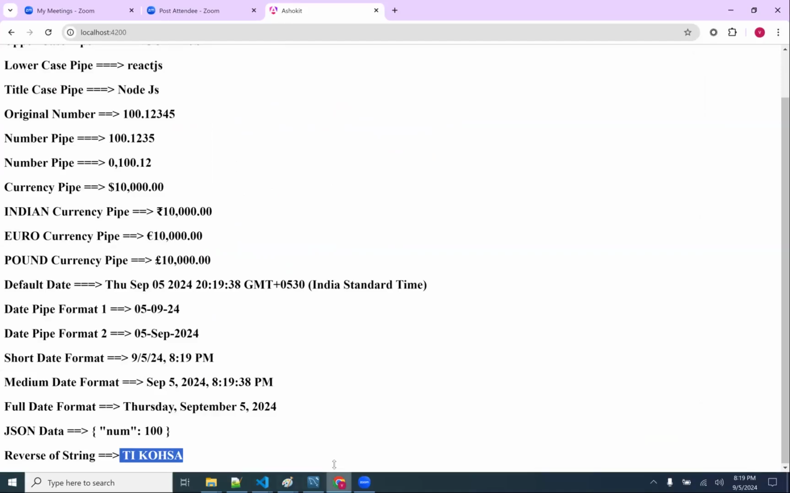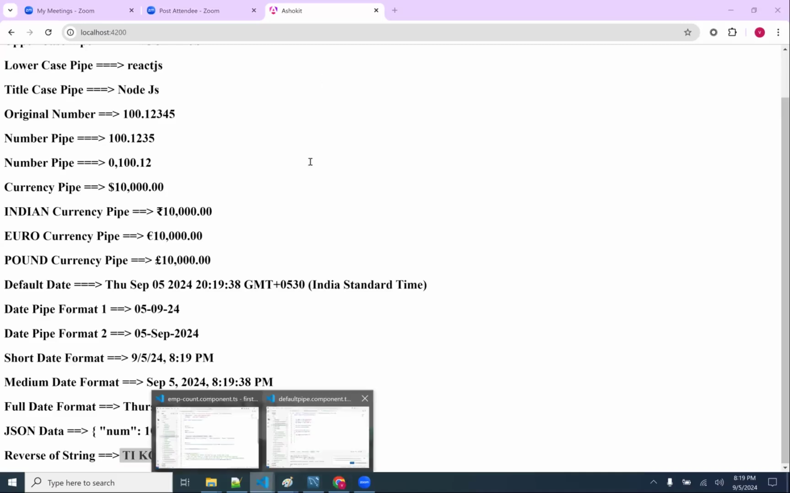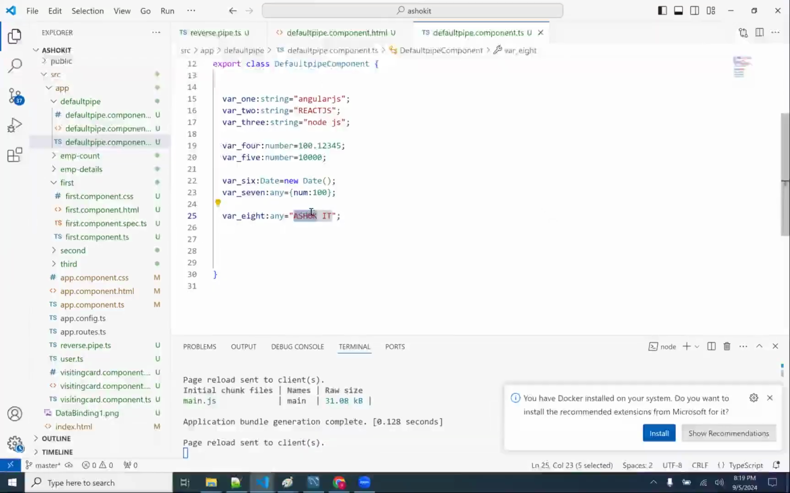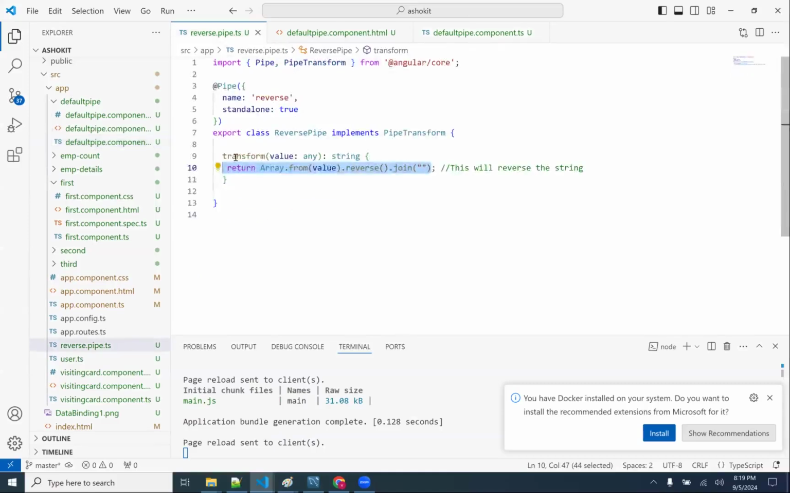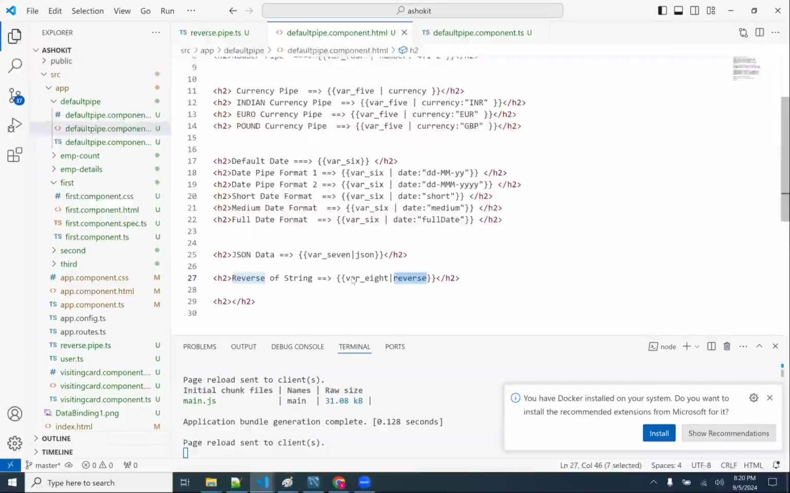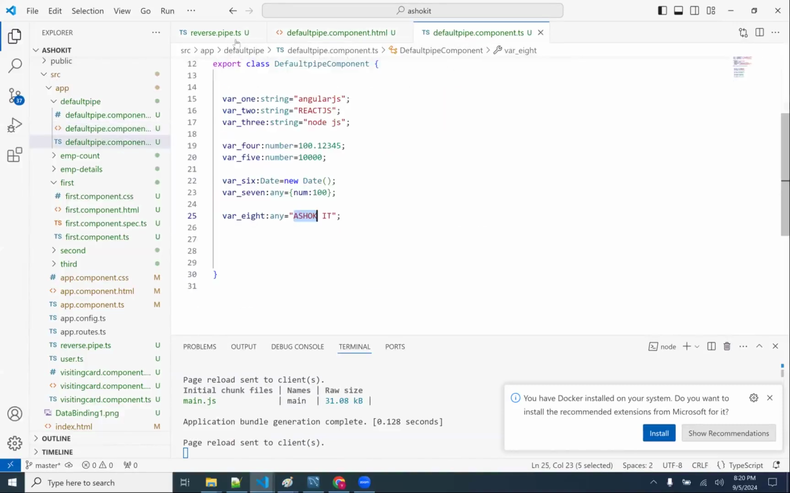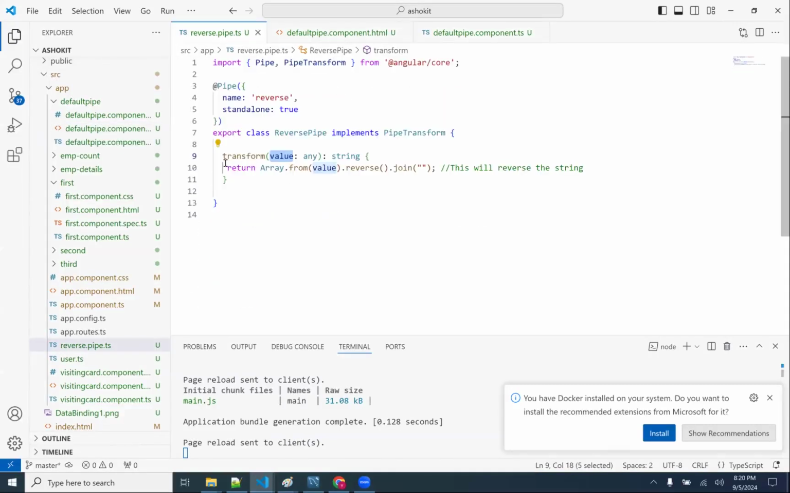So how exactly is it called, sir? This is my input string, which is passed to the transform method. What is this value? Whatever I pass as variable underscore 8, that value will be passed over here, and whatever the output of the logic in this transform method is will be returned here. Any questions, guys, on our own pipe?